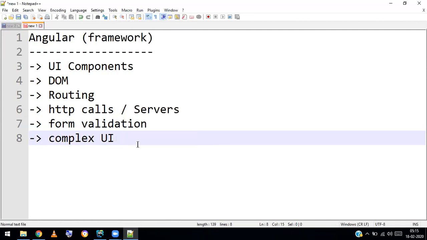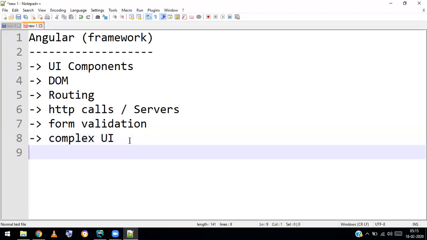Generally, if we want to develop a simple UI, then normal HTML, CSS, JavaScript, and jQuery are enough, right? But if you want to develop a complex UI, you have to go for frameworks, because this will resolve the problem and reduce the complexity of application development. That's the place where we use Angular, and we also use Angular for single page applications. What exactly is a single page application?